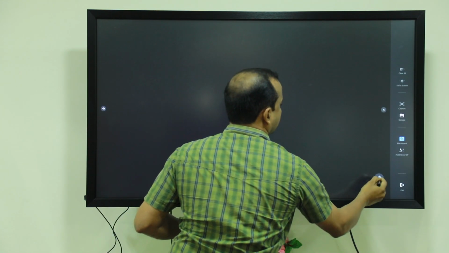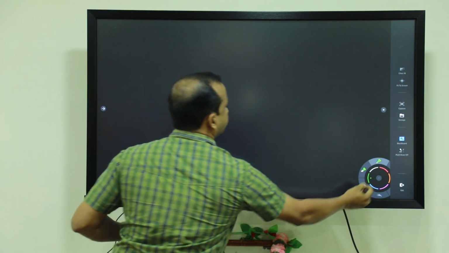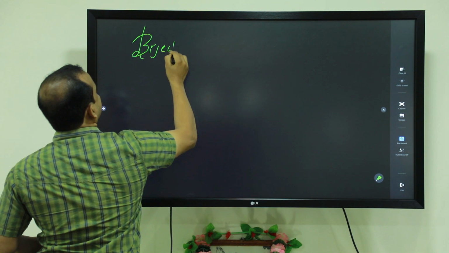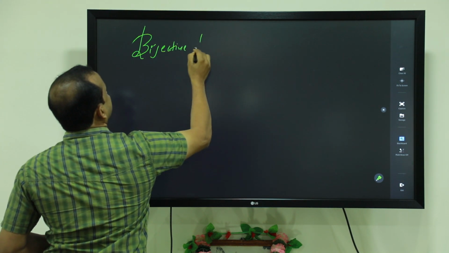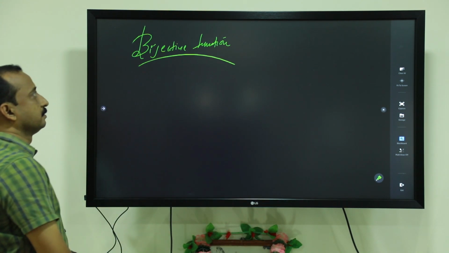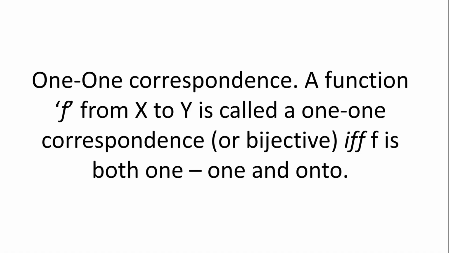Now the third type of function is the bijective function, or one-one correspondence function. A function f from X to Y is said to be bijective if f is one-one and f is onto. That means a function is said to be bijective if it is both one-one and onto.